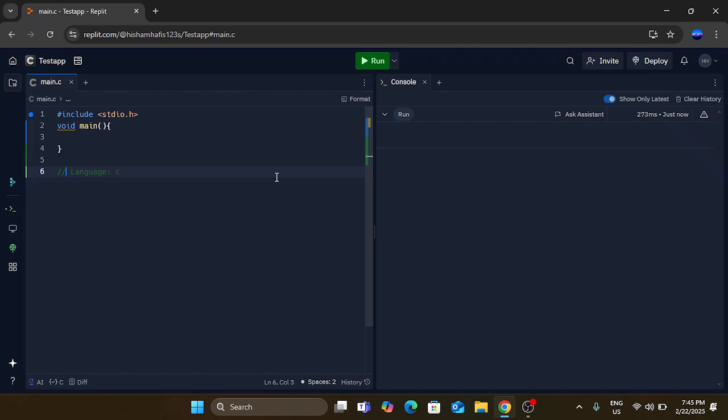You can type random stuff in it. So let's start with arithmetic operators. Different arithmetic operators include plus, minus, division and multiplication. We also have modulus, which is this percentage sign.